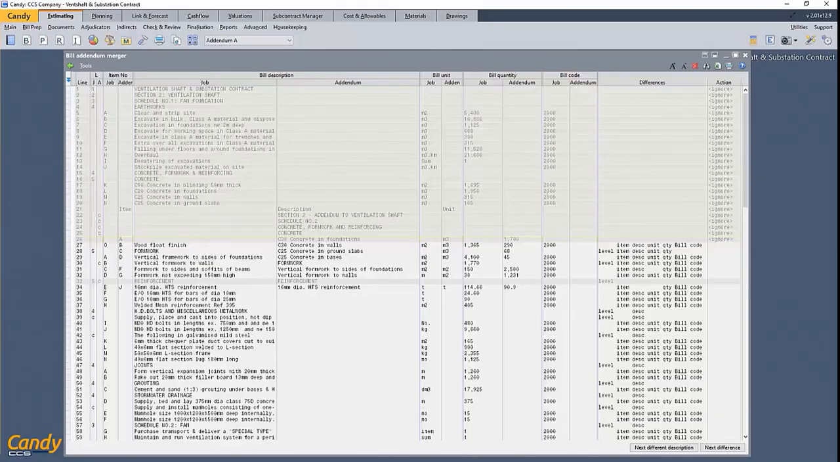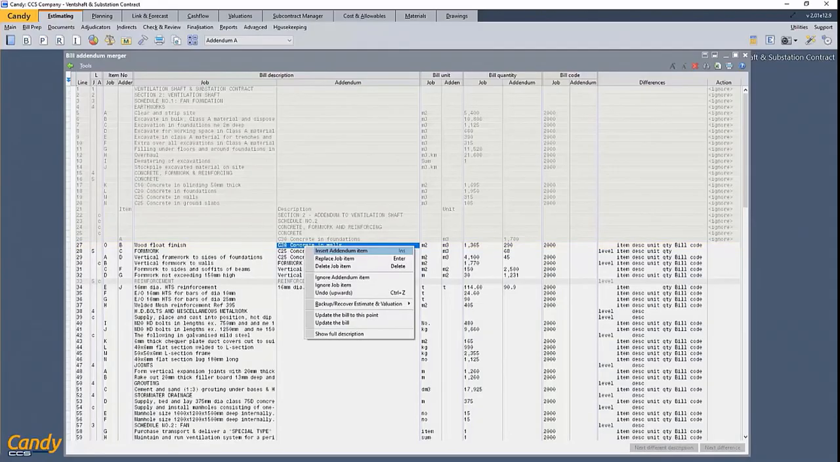The other thing that has also taken place is that my addendum items have been aligned accordingly, allowing me to insert the item that I want to insert into the bill. So the instruction was to insert this item from the addendum, which is pouring of 30 MPa concrete in walls, and I must place it below item N in the job. I will now simply right click on item B and I will choose the option to insert addendum item.